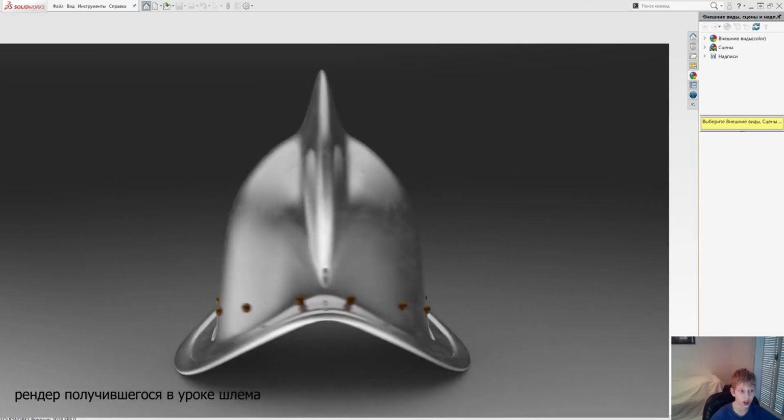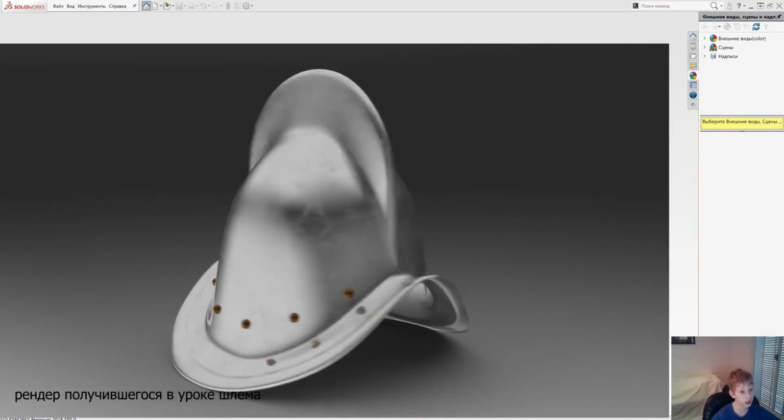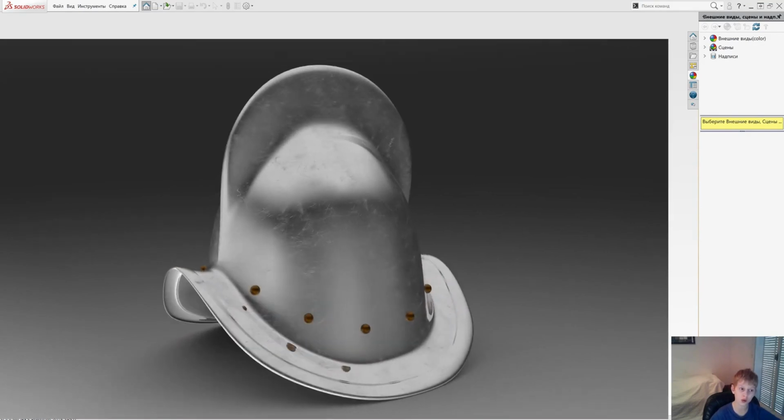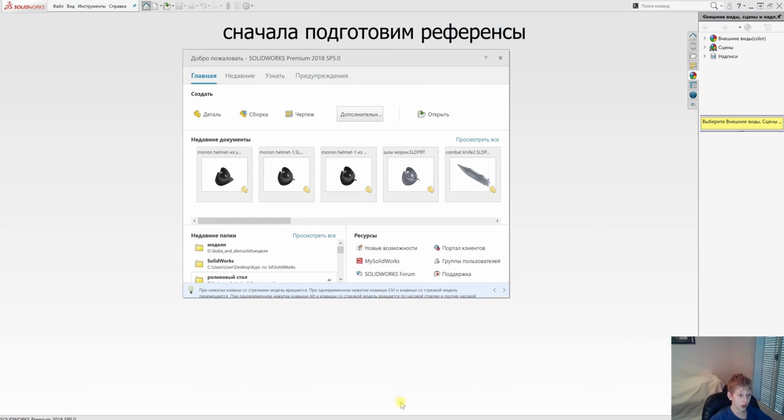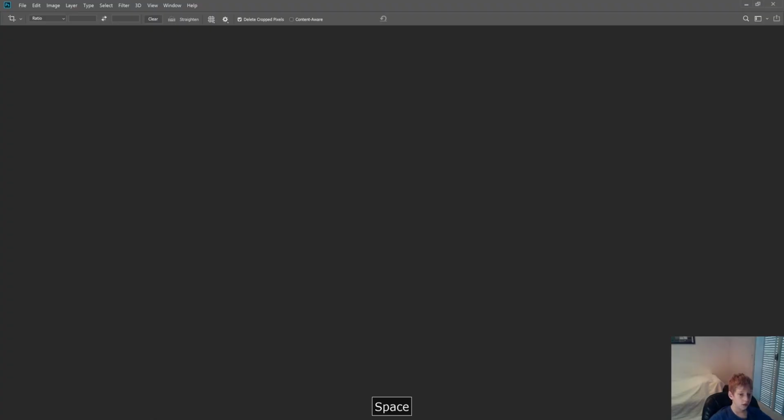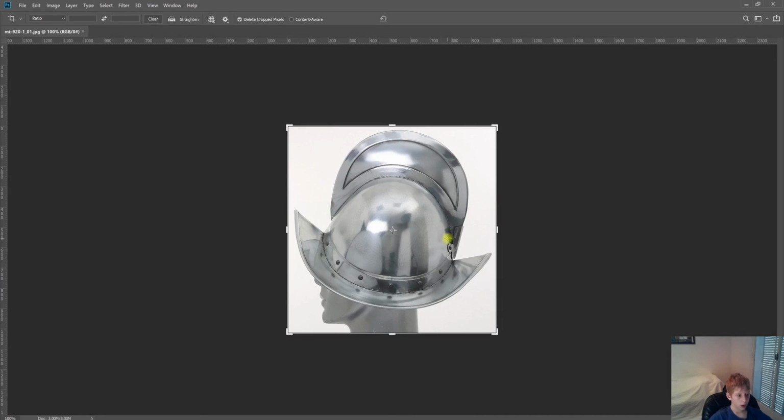Hello dear friends, in this video I will show you how to create the Morion helmet in SolidWorks. Now let's switch to Adobe Photoshop and align our image there if necessary. Let's import our image. Here is our image. We can see that it's slightly rotated.